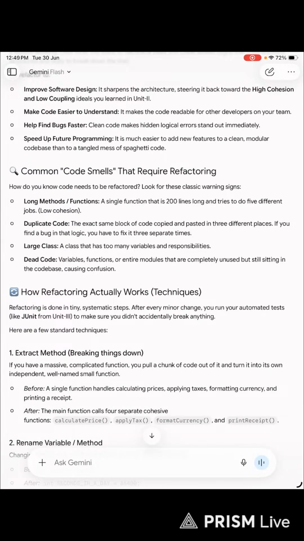Common code smells that require refactoring. How do you know code needs to be refactored? These are the classic warning signs. Long methods or functions: a single function that is 200 lines long and tries to do 5 different jobs. Low cohesion. Duplicate code: the exact same block of code copy pasted in 3 different places. If you find a bug in that logic, you have to fix it 3 separate times. A large class: a class that has too many variables and responsibilities. Dead code: variables, functions, or entire modules that are completely unused but still sitting in the code base, causing confusion.